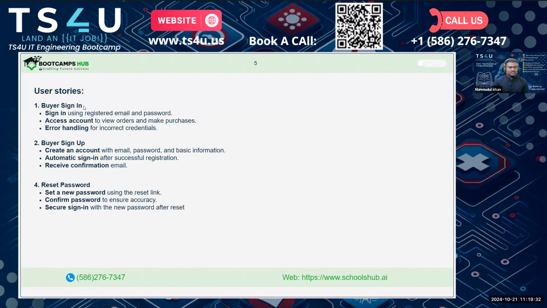So buyer sign-in is going to be simple. The user is going to input their credentials, their email and password, and they will be able to sign in. And if there is any error, we'll handle the error, showing the user a meaningful message or pop-up. Buyer sign-up will be whenever the user comes here first, they will have to enter their email, password, and some basic information like their name, and then they can sign up. After that, we have another validation: after sign up, we have to validate the email, and then everything is done. The user will be able to sign in.